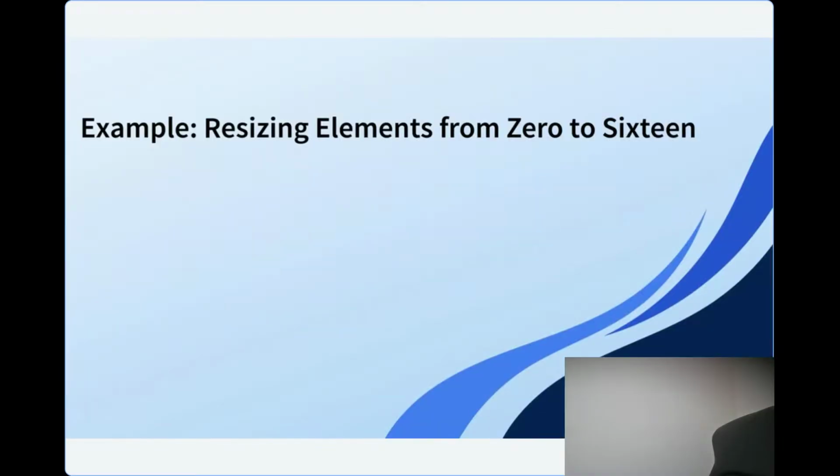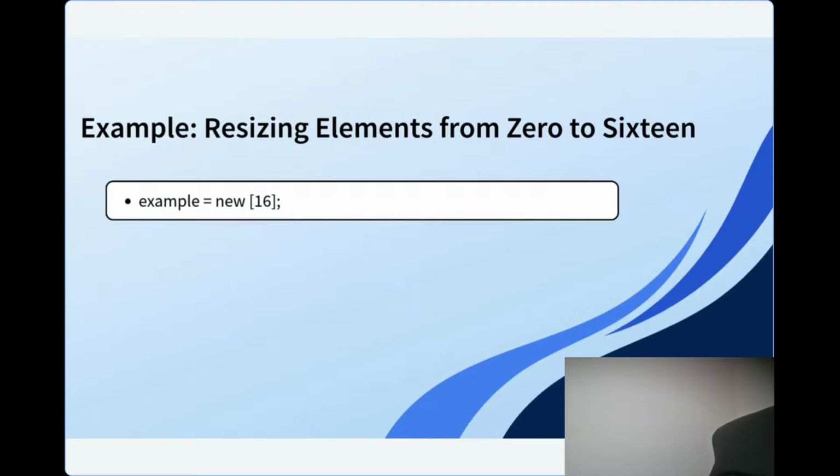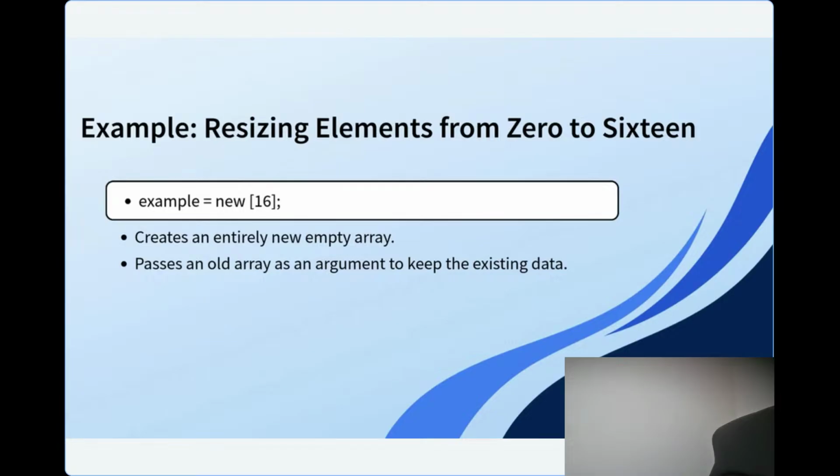Then, for instance, if we would like to resize from 8 to 16 elements, we can write example is equal to new 16. So this creates an entirely new empty array. But if we want to keep the existing data, we can pass the old array as an argument.